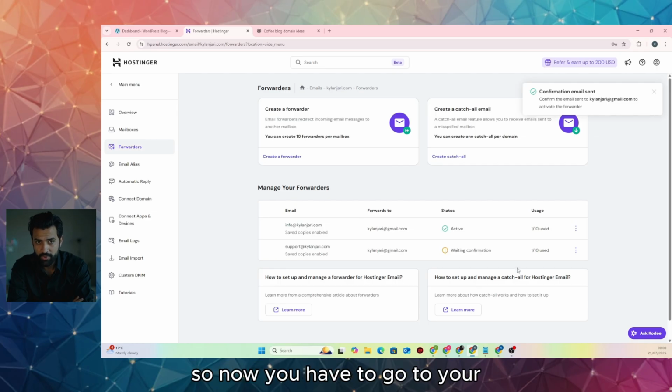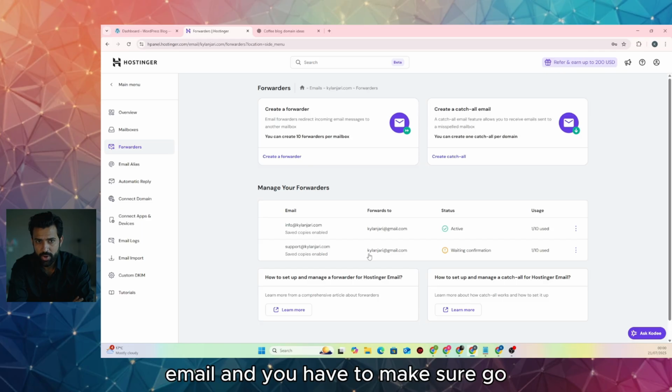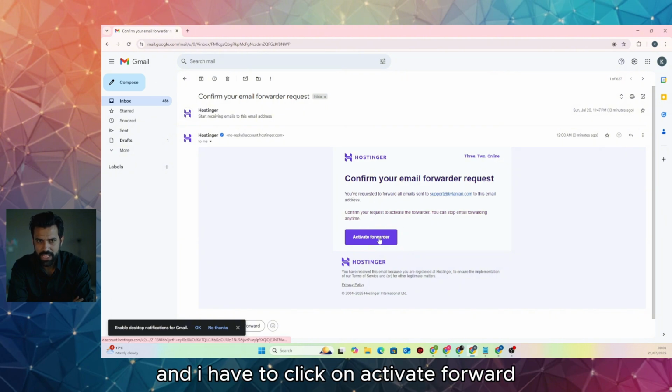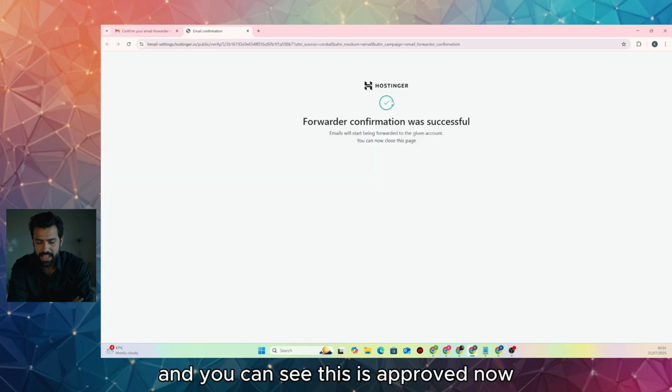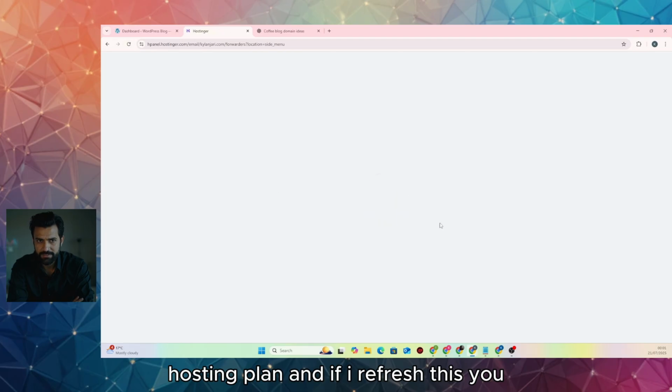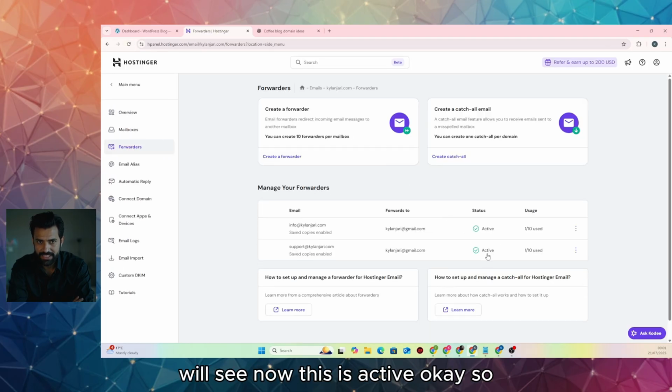So that's it. Now you have to go to your email and verify the email, and that's it. So it will be approved. Okay, so yeah, here is the email which I have received. Okay, and I have to click on activate forwards, and as you can see this is approved. Now if I go back to my hosting plan and refresh this, you will see now this is active. Okay, so now whoever sends me any email to these emails, it will go to my Gmail account. Okay, so this is very handy.